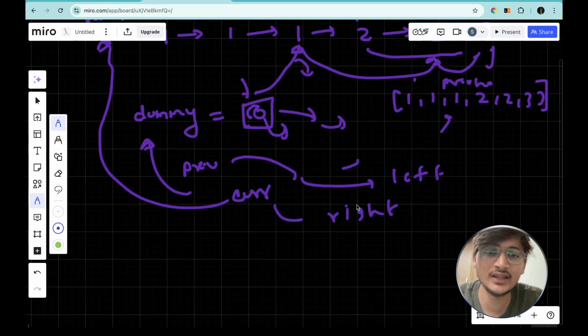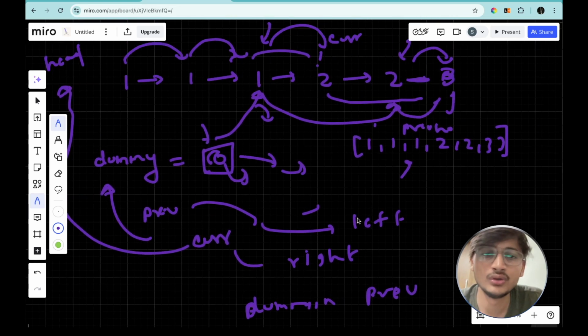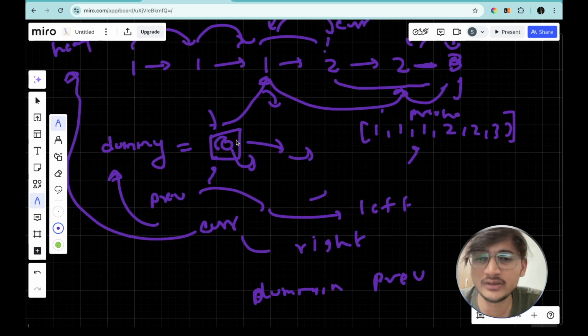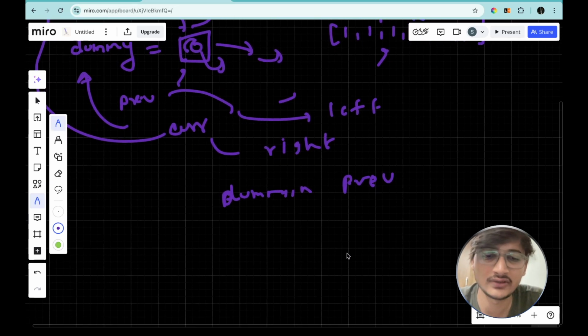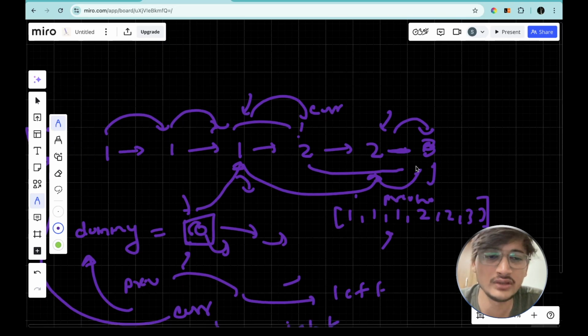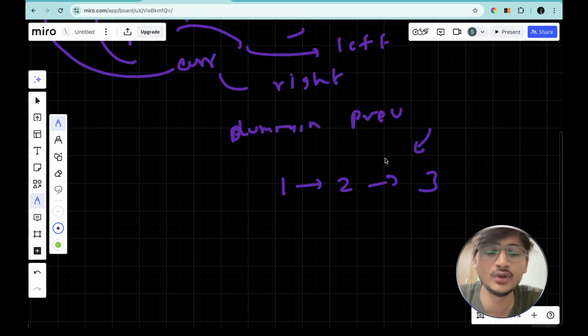Now we will be returning dummy dot next. Dummy dot next was pointing to 0, and now it will point to here. That is going to be the new head of the linked list. So the linked list will look like this: 1 is pointing to 2, then 2 is pointing to 3. So it will look like 1, 2 and 3. This is the desired result that we want. So let's try to solve this question as well.